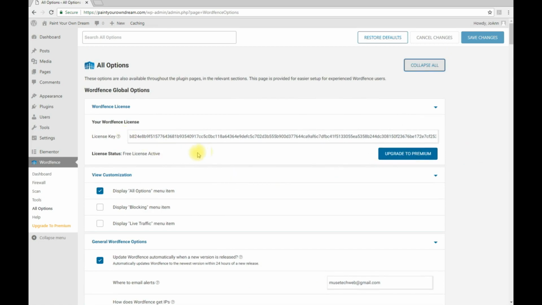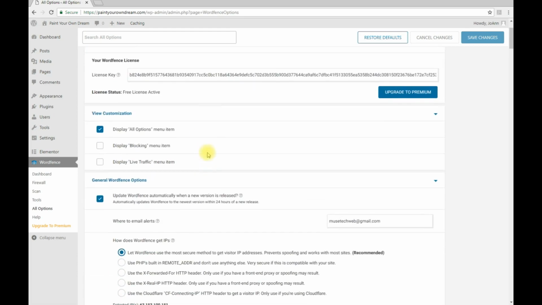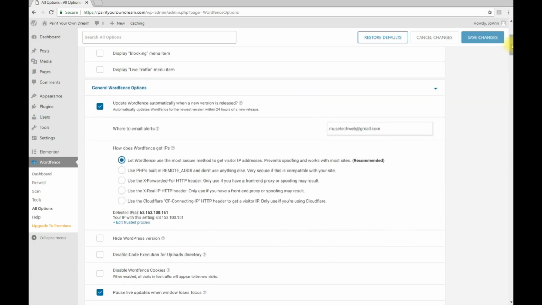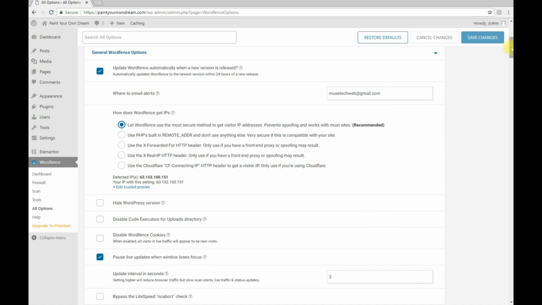This is the license key for the free version. Everyone's given a free license key. If you do upgrade to the premium version, then that key would go into this field right here. View customization. This would be up to your preferences. I don't turn any of these on, so I just leave it at the default. We checked this at the very beginning, update Wordfence automatically, which is something we want.